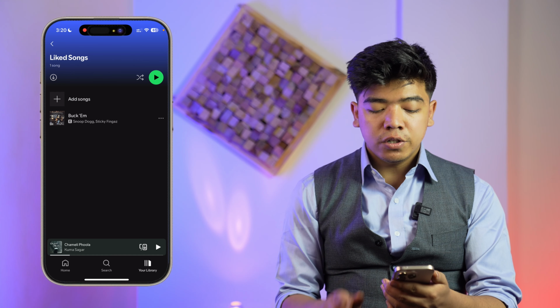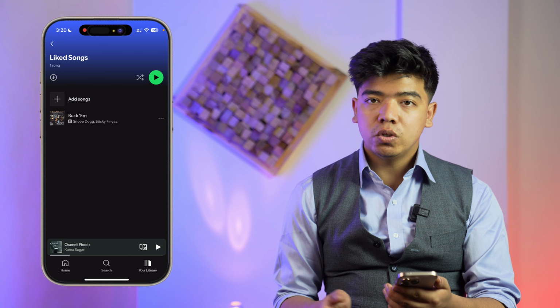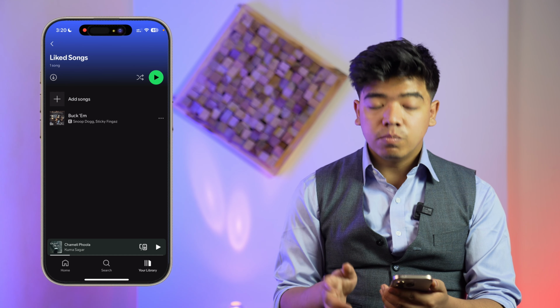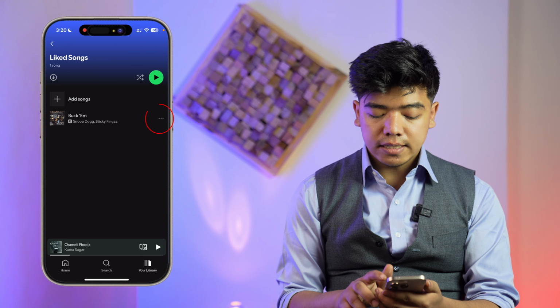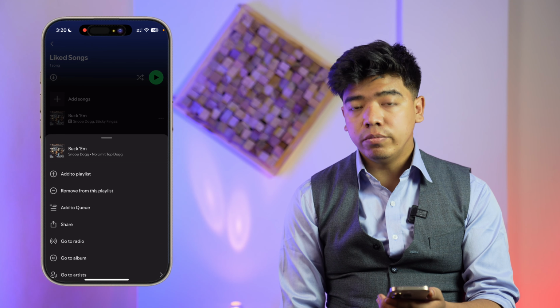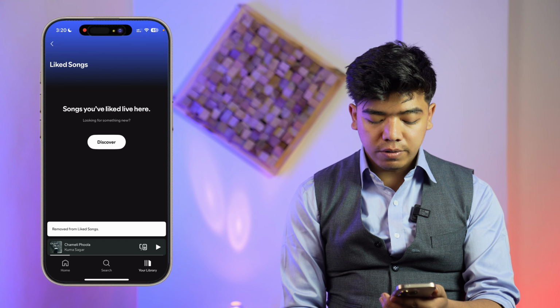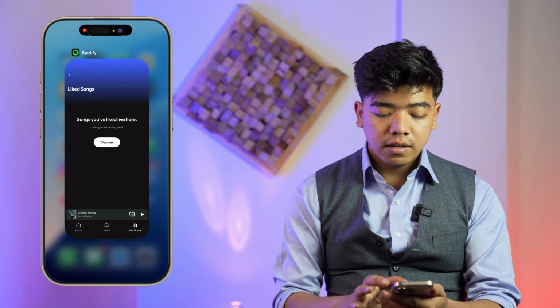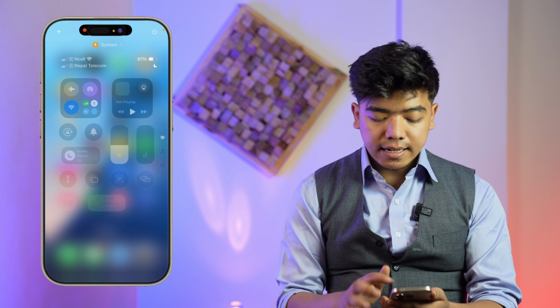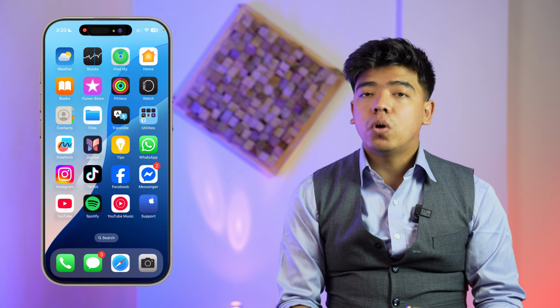Now you won't be able to remove this playlist at all like you can do so for other playlists that you have added. But to remove liked songs, what you can do is tap on the three dots beside the song that you like to remove from this playlist, and then tap on remove from this playlist, and you can see it'll be removed from liked songs. So this is exactly how you can easily remove songs from liked playlist on Spotify.